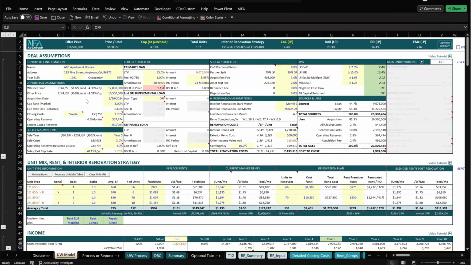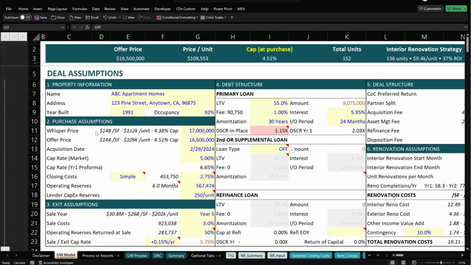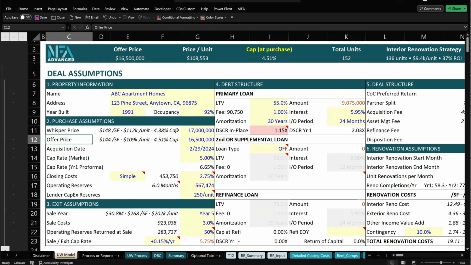First thing I'll mention, I'm going to zoom in for you guys, is the whisper price and offer price. I added the cap rate, and that cap rate is calculated on your in-place actuals. So after you map the T12, these will populate with whatever the whisper price is versus the actuals below and your offer price. I find that really helpful. I don't know why it took me so long to add that.